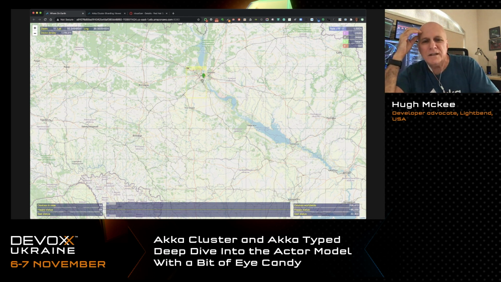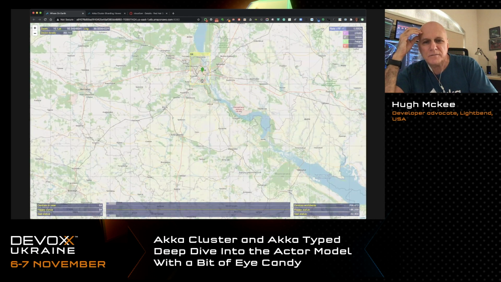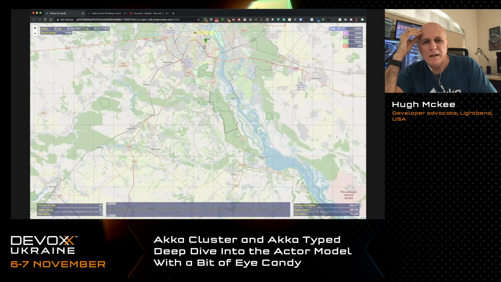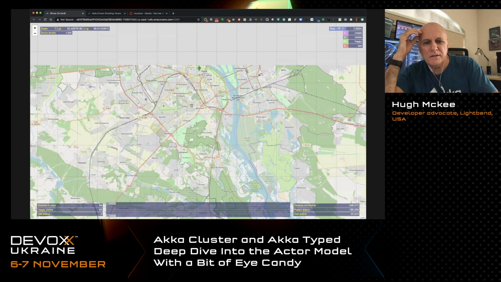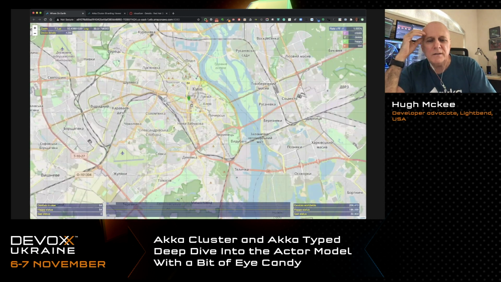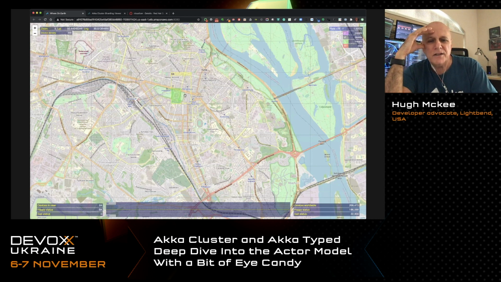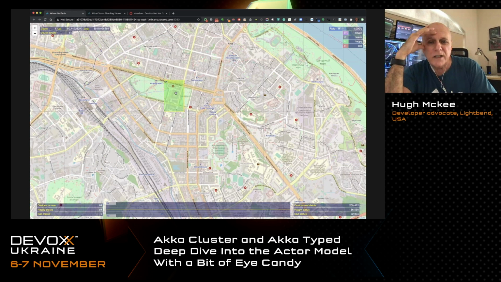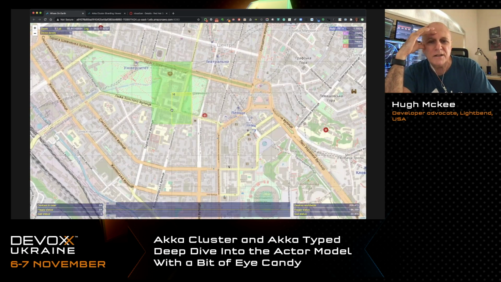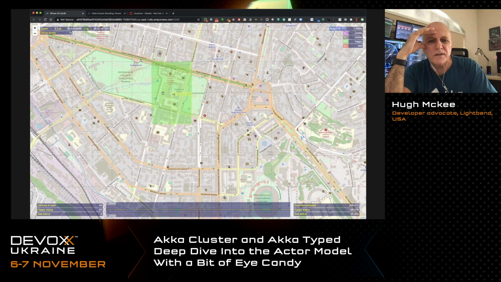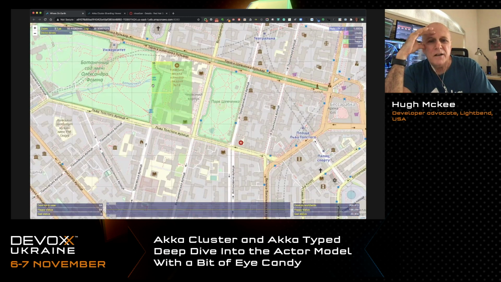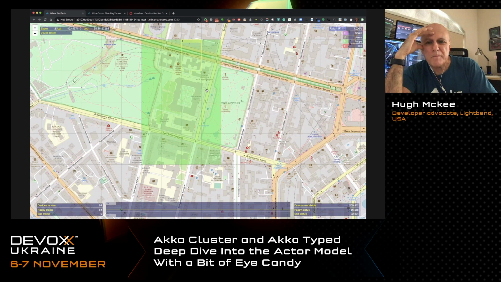So let me zoom into the Kiev area a little bit more. There it goes. When I zoom in close enough, the marker changes to the region where there's devices. So you can see in this region, there's 64 devices. If I zoom in more, the resolution gets lower. So it's 4 regions of 16 devices, or 16 regions of 4 devices.